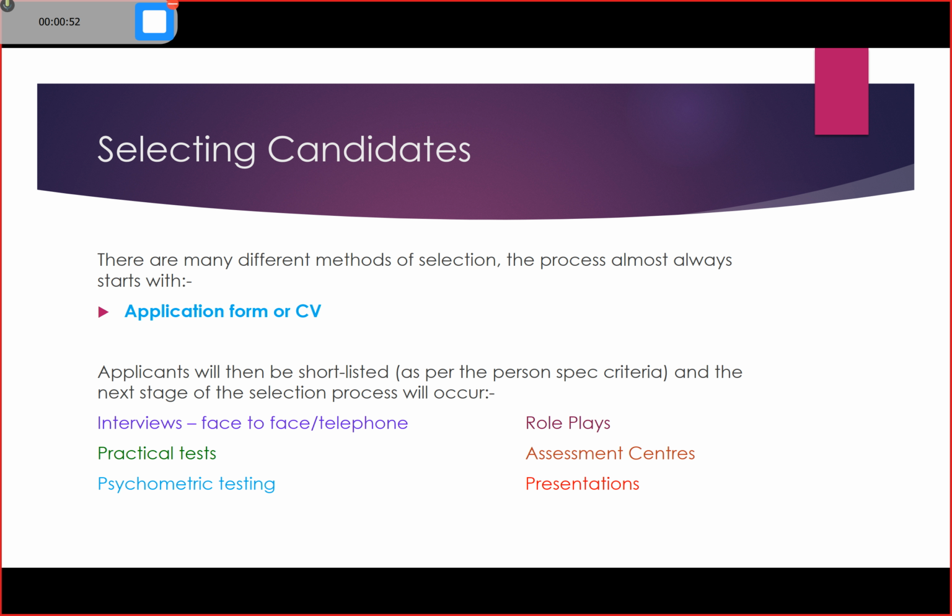As I say, you would start off with all of your applications and see who doesn't meet the criteria at all. Then they would be discounted. You would then look at the ones that are essential and the ones that have some or all of the desirable, and the more desirable criteria they meet, the more likely it is that they will go forward for interview. The company would then set up interviews.